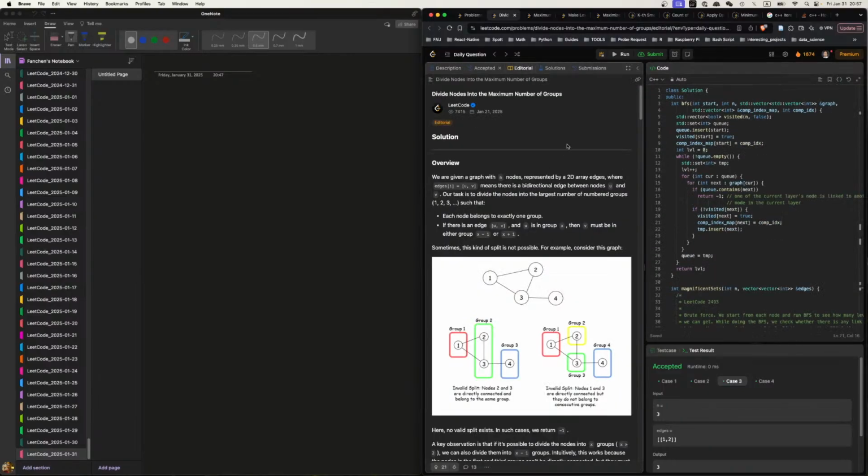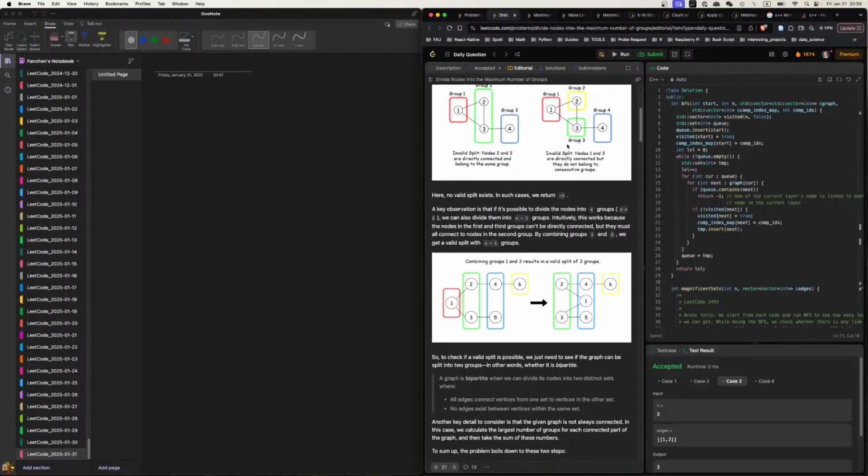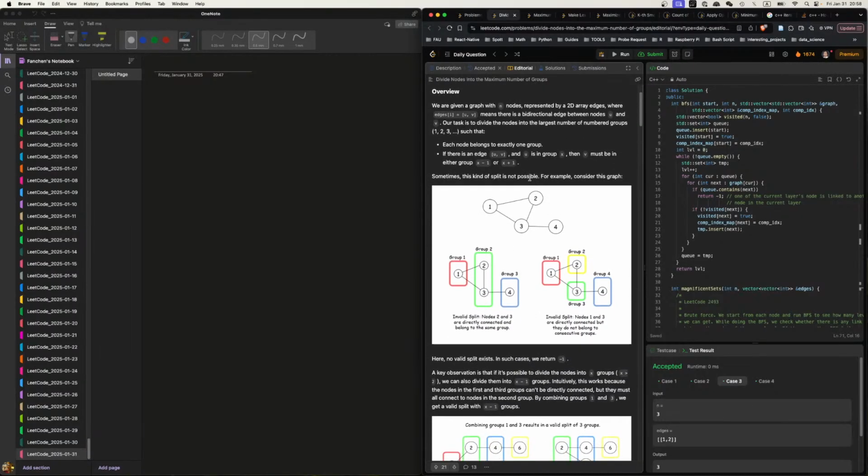Now let's read solution approach 1. All right, let's just go through the start. So we're given this represented by the 2D array. Each node is in exactly one group. Sometimes this can split. It's not possible. Invalid because they have a link in between. Invalid because we have a cycle. So these two should be by 1.